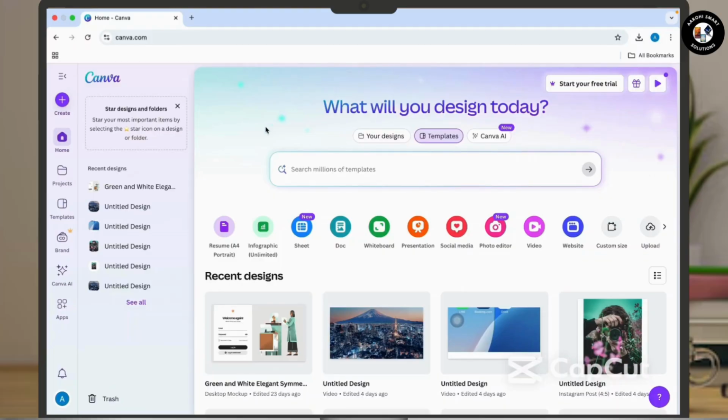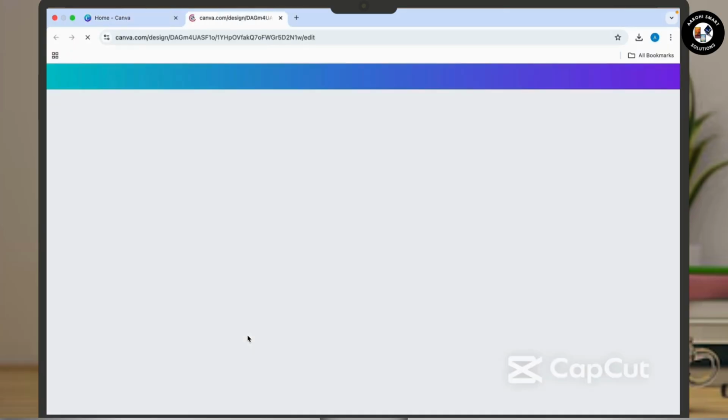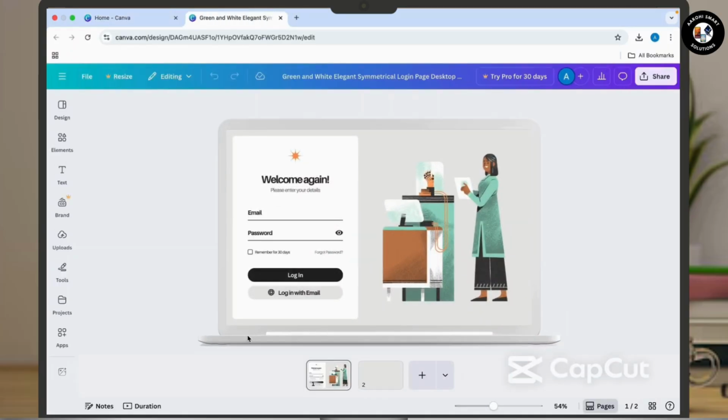Then simply make sure that you are logged into your account. Now all you have to do is, on the left-hand menu, click on the projects and open the website design you want to change the URL of. So here, let me choose one according to my preferences.